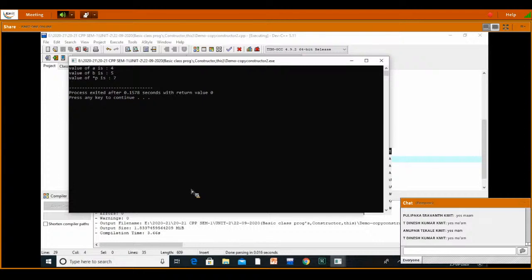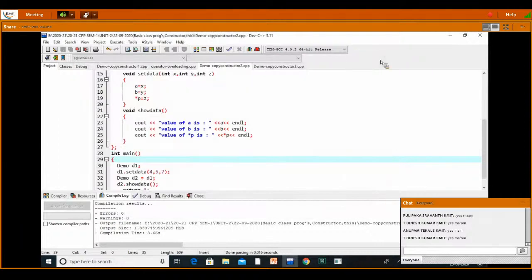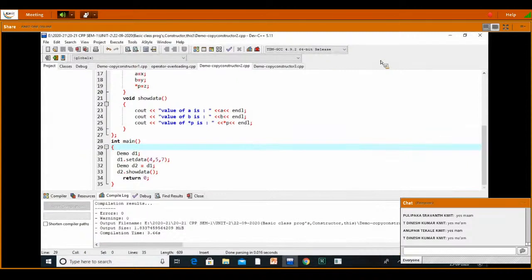Understood? I just executed for 4, 5, 7 and for D2.show data. I just printed the data for the D2 object, the second object. Did everybody observe? I hope everybody observed that. Right? Fine. Now this is the story of shallow copy.